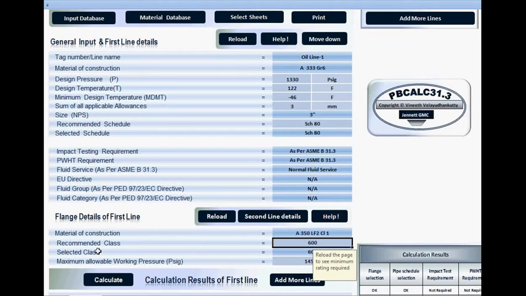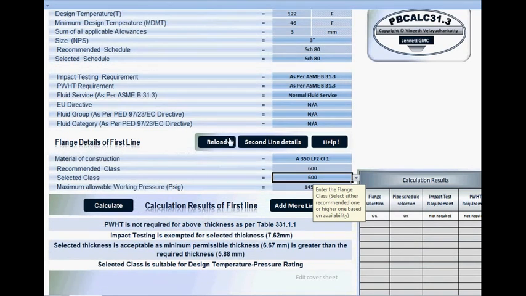once we enter all this design information and MOC of flange, it automatically recommends the record class for this particular design. It's recommended as class 600. So I selected class as 600 class, and it automatically suggests the maximum allowable working pressure of this particular class which I have selected, that is 1453.6. Now we can see the result of our calculation here.